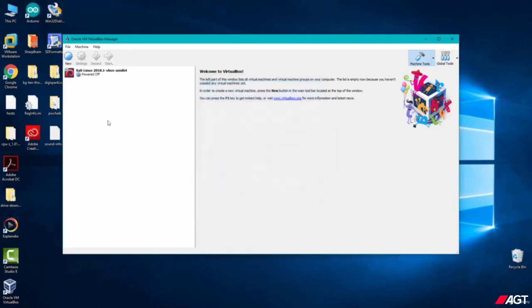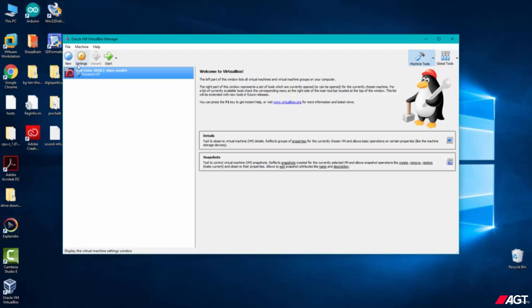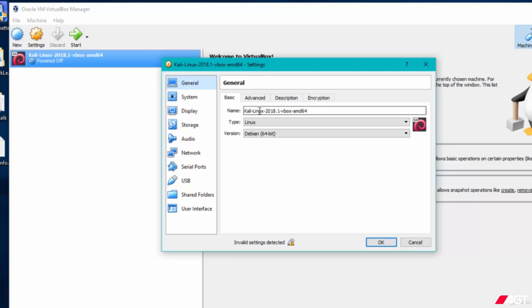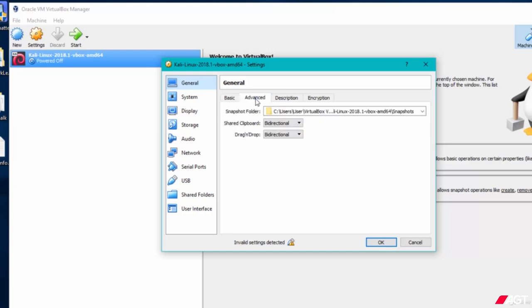All right, so we have imported our Kali operating system successfully. Before starting our operating system, let's just view our settings first. Over here we can change the name of our machine, which will reflect over here. I'll keep it as it is, and if I move to the advanced section, there is a location for our snapshots. I'm going to tell you about snapshots in the next video.